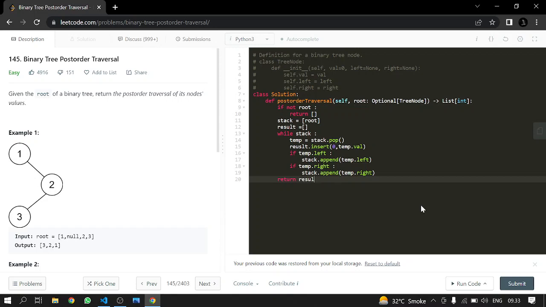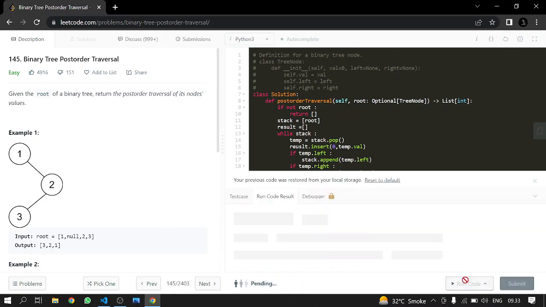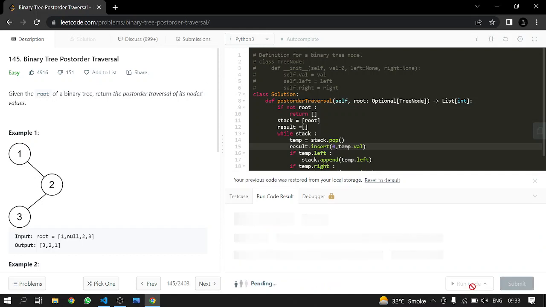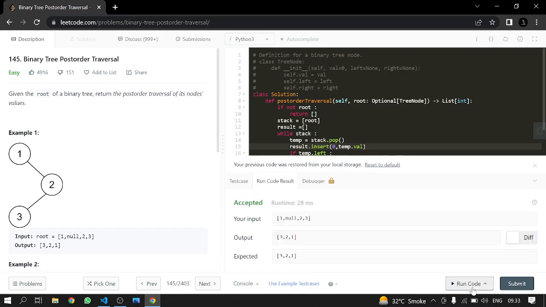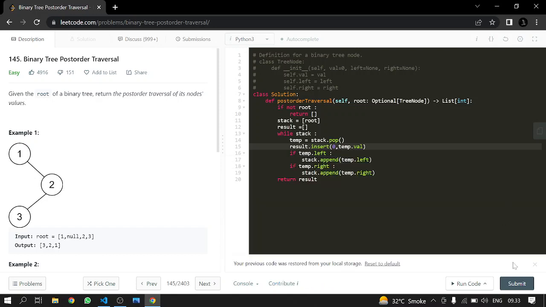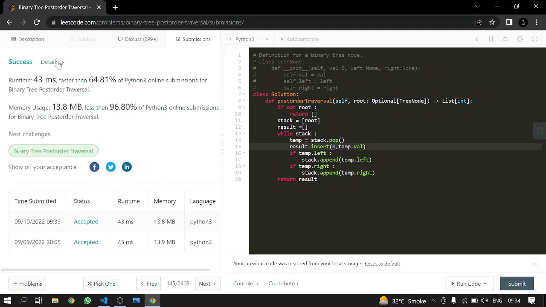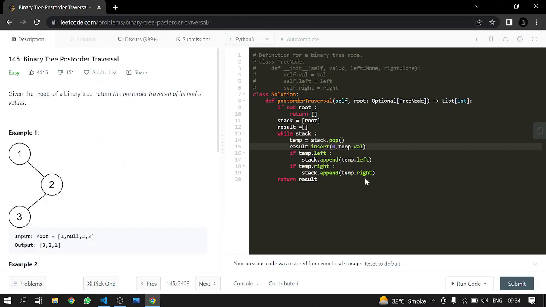Okay, this is good. So let me see if it works, then I will explain how things are. Result, yes, I made a spelling mistake like always. Okay, this works fine. Let me submit it. Okay, this works.